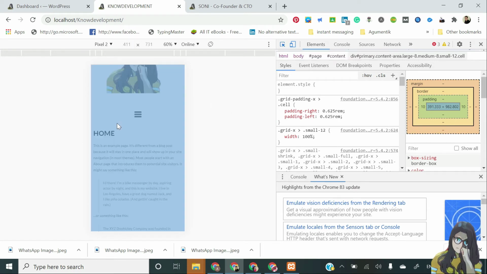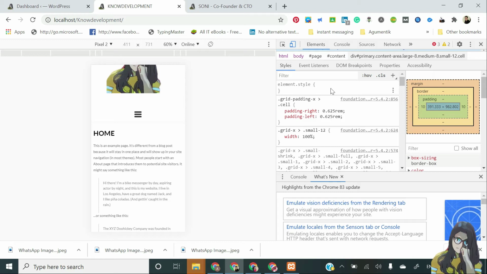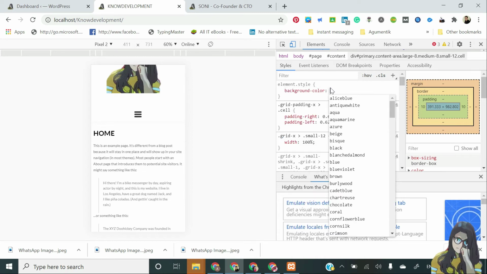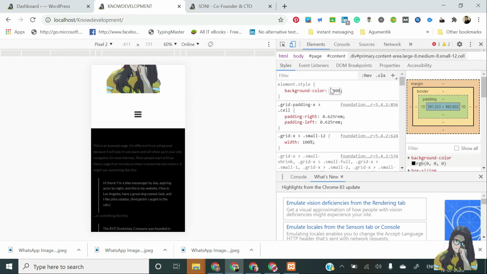Let me select. Yeah, you have selected this part, okay. Now if you want to give background color, it should be white. Oh sorry, white, it is there already. Black, so it has been changed.